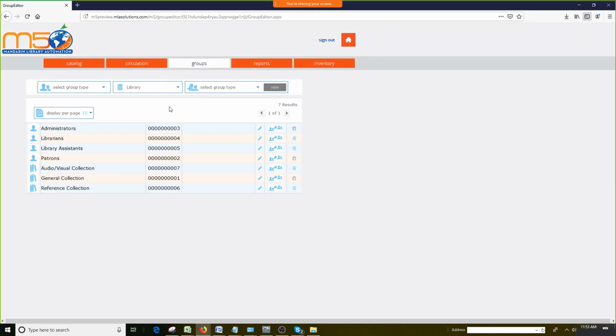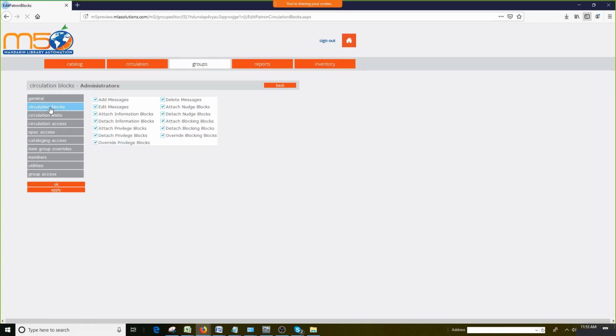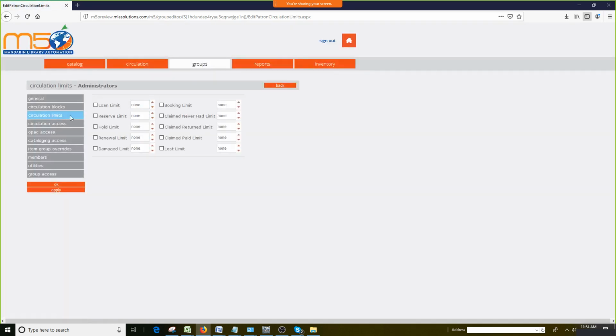So in groups, here, you got your item groups and your patron groups. So if I go to item groups, you got different options. So right now I'm in a patron group. So if I go to circulation blocks, this means that this person in the administrator group, when they log in, they can do all these different features right here. Okay? They have access to that. If I go to circulation limits, this means that this person has no limits. They can have as many books out at a time as they want. If I set, for example, the loan limit here for 2, that means that person can only have a maximum of 2 books out at a time.